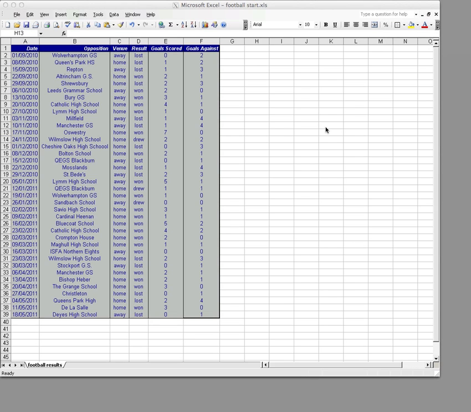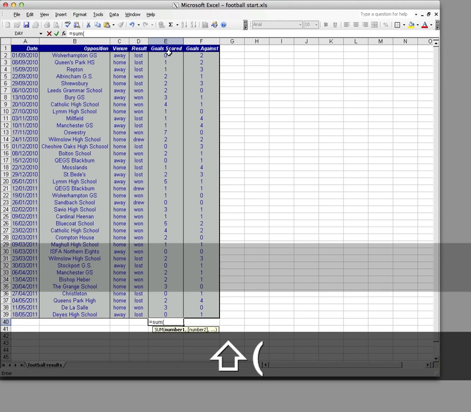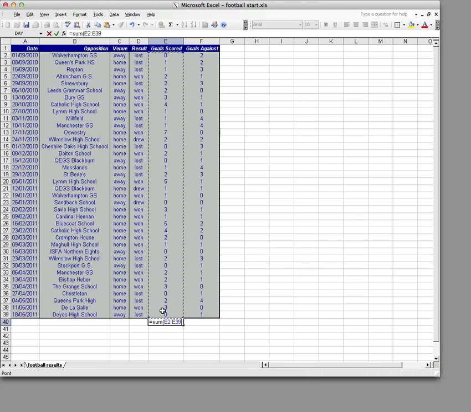So the first thing I want to do is some very basic sums that we've done many times. Let's calculate how many goals they've scored over the course of all the games. So I'm just going to add up all of these. I'm going to do a formula, so I'm going to start with equals. Then I'm going to type sum, open brackets. I'm going to take the mouse, and I'm going to click from the top to the bottom.